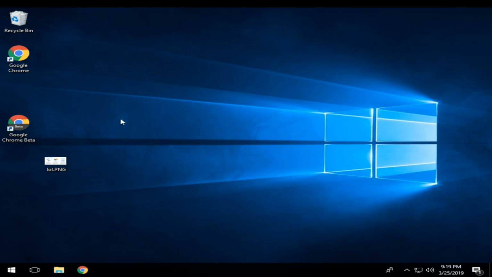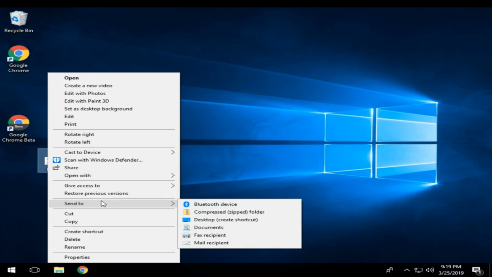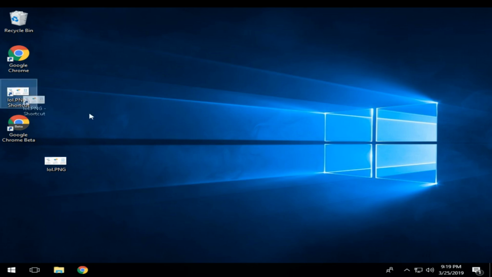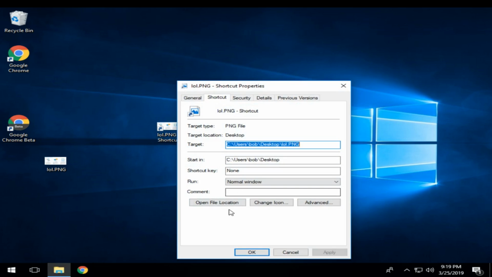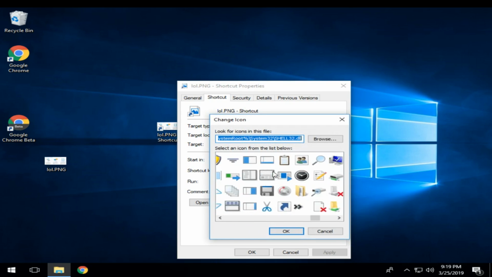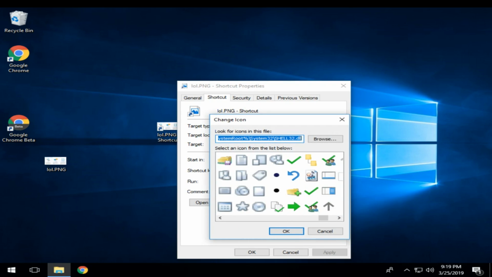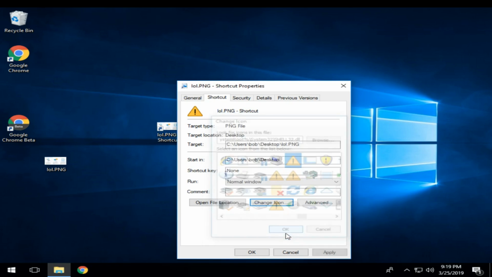Here's another trick that you can do for just about any program on your computer. If you create a new shortcut, by going under Send to, Create Shortcut, you can right click and click on Properties, and change the icon of the file to just about any default Windows icon, or you can make your own custom one and add that to the file instead.